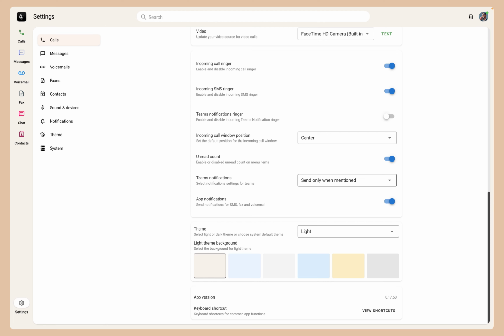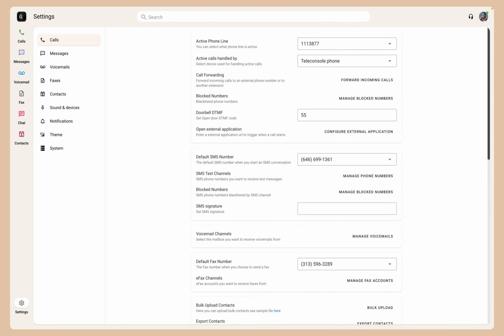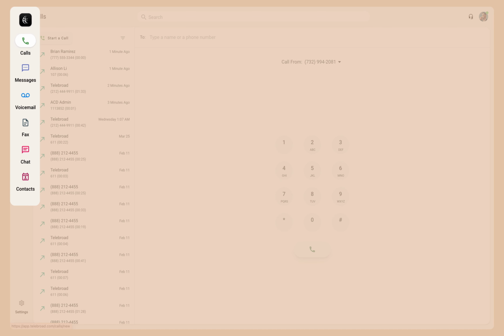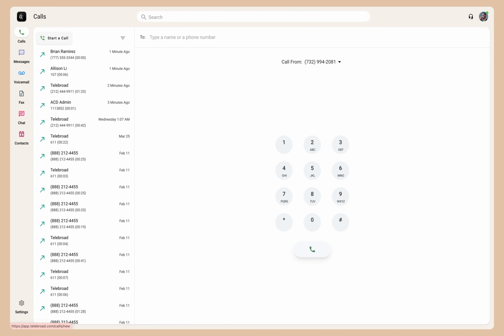That wraps up our overview of the Telebroad Desktop App. With its integrated communication tools, including calls, messaging, voicemails, faxing, and team chats, this platform enhances productivity and streamlines business operations.